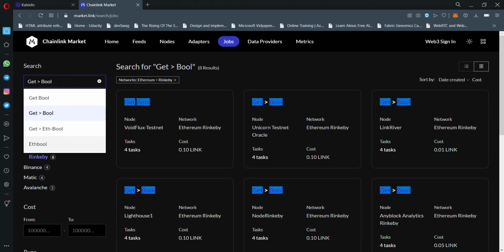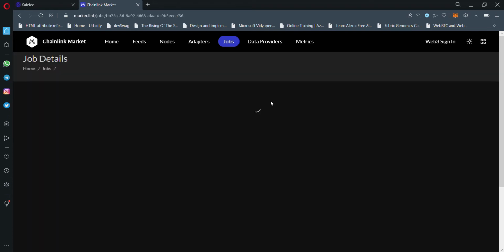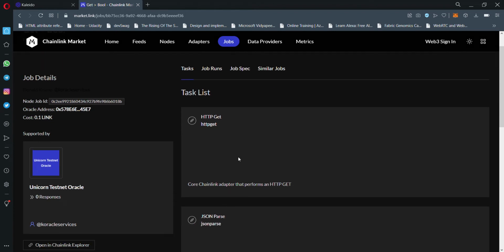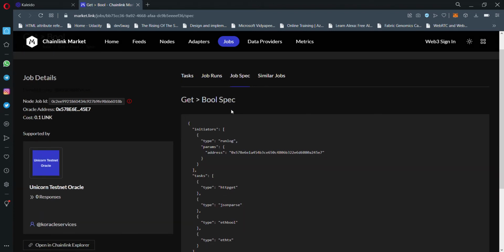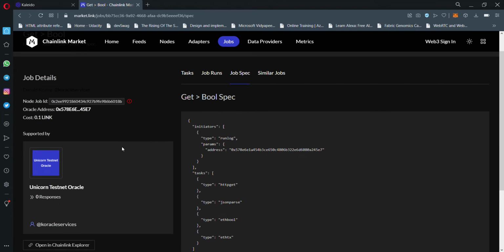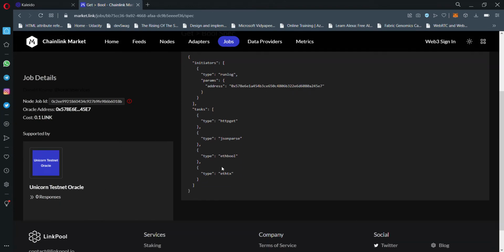But I guess we are in luck because most of the job specifications here in market.link, so this is the, you can say, market for Chainlink job specifications and jobs and nodes. So most of these jobs are also outdated. So I guess you can pick any one of these. So I'm picking this one. Just go to job spec. And I would like to thank Unicorn Testnet Oracle for making this public.